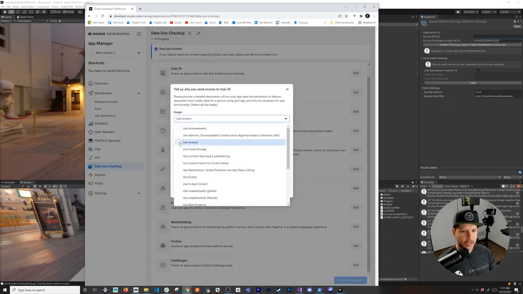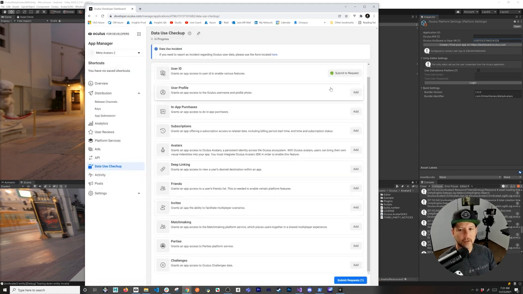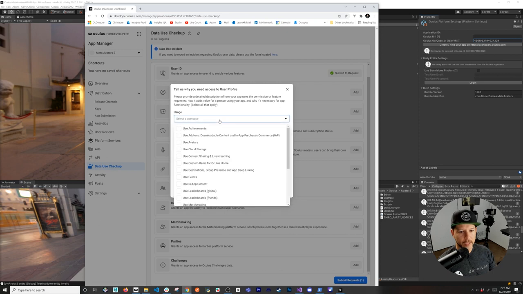Then we're just going to enable user IDs, because it's going to use that part of the API to get that information. I'm going to say here, we can say use for testing, and then just copy that, because I'm going to paste that in other things, then add to request. I'm also going to do the same thing for user profile. We're going to need these as well.